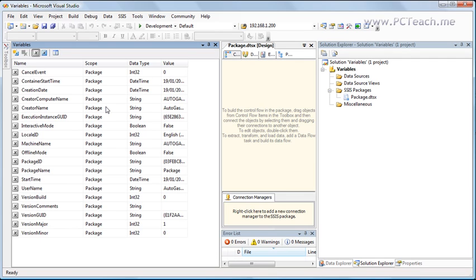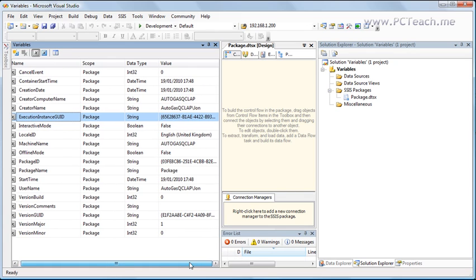Please bear that in mind when you're creating your own variables, because what you've got clicked on in the workspace area may determine where the scope is, and I'll show you that in more detail later. But let's go through some of these. You've got a series of system variables that fire at particular points. For example, creation date is when the actual integration service package runs. The container start time is for when you're nesting packages together; this will be the particular start time for that option. Going down, you've got the execution instance GUID, which is the unique identifier.